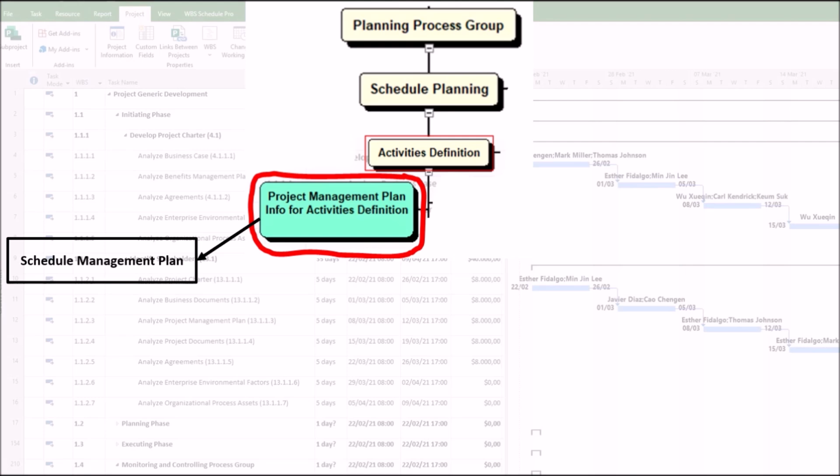1. Schedule Management Plan. The Project Management Plan provides guidance on how activities should be defined, including level of detail, rolling wave planning, and whether agile or predictive approaches will be used. The Project Management Plan specifies whether activities should be broken down into phases or iterations. The Schedule Management Plan ensures that activities are defined in a way that supports realistic scheduling.